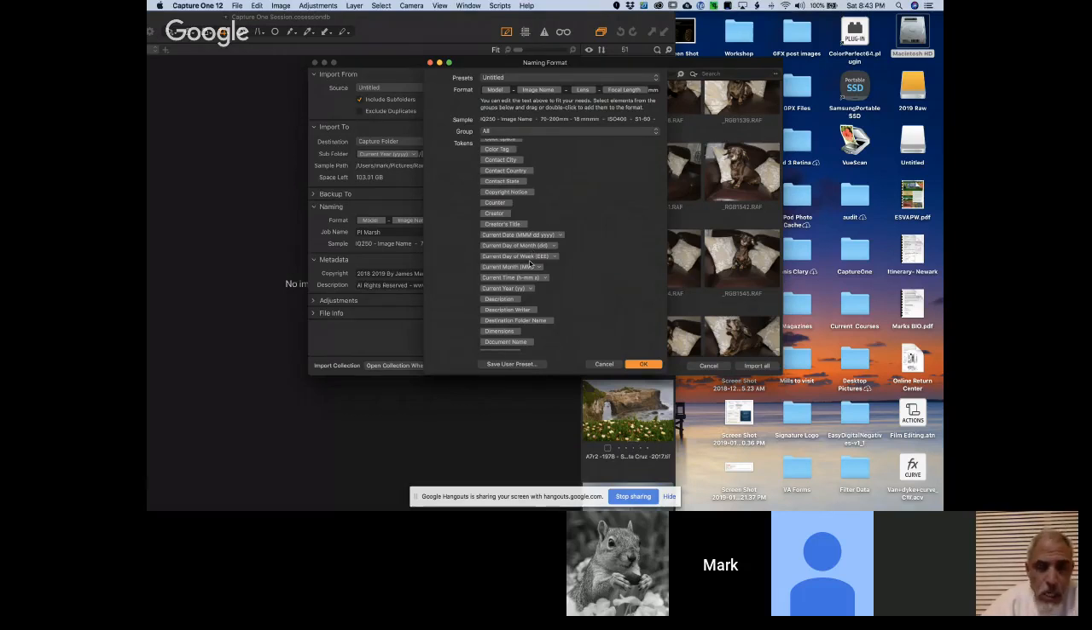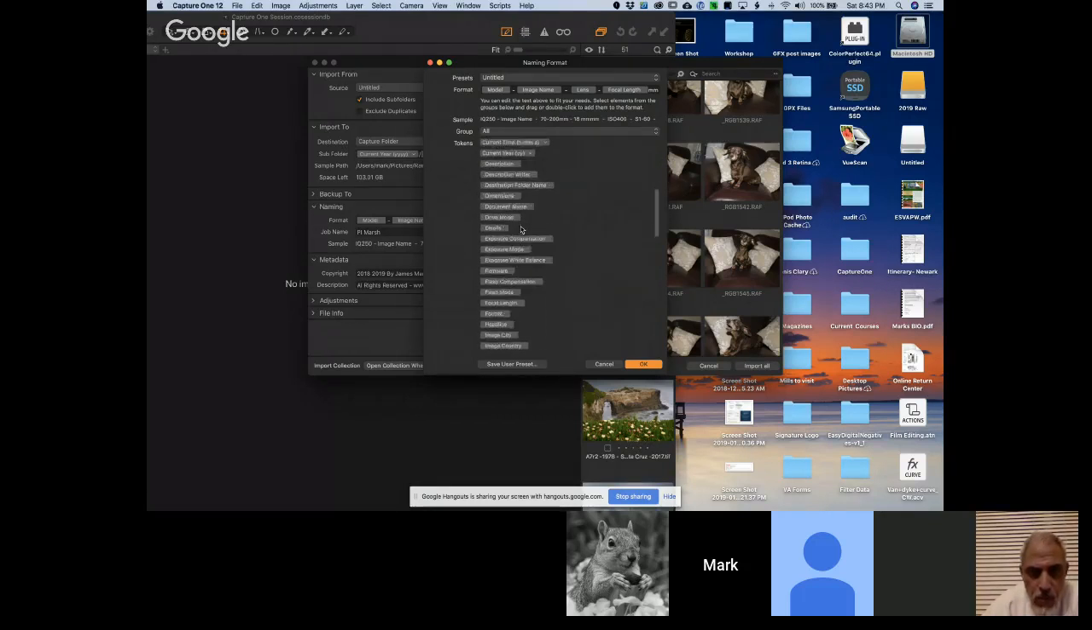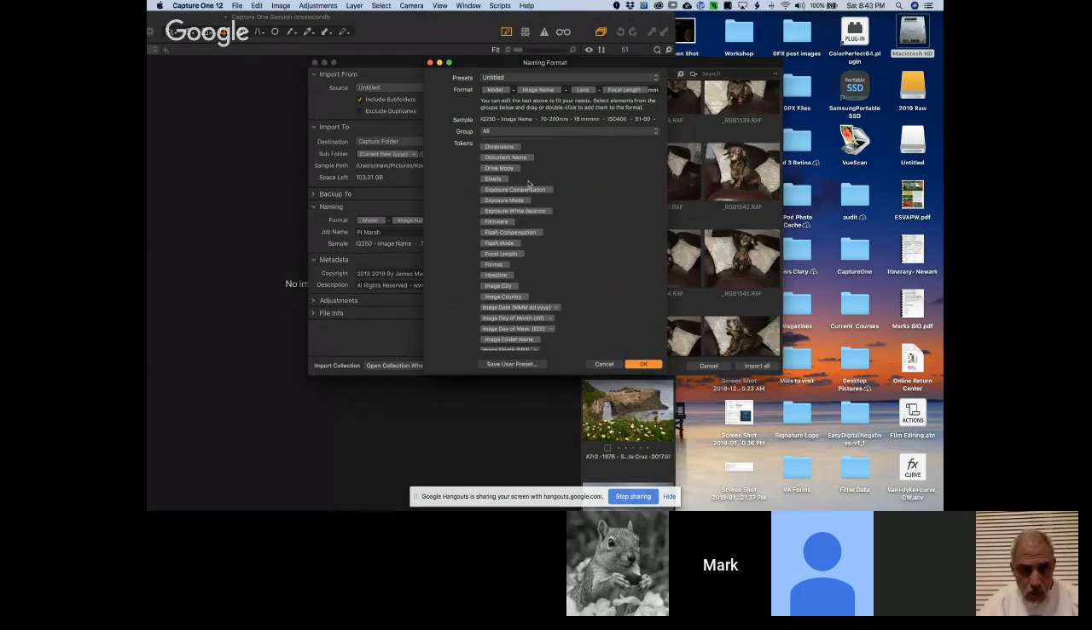current date, current day, current week, current month, description, description writer, folder name. Why you want that is beyond me. Document name, drive mode of the camera. Now we're in the EXIF data. Exposure compensation. These are things we set on the camera that's recorded. Exposure mode, white balance, firmware, flash compensation, flash mode, focal length of the lens.